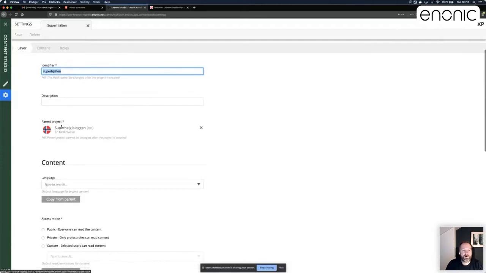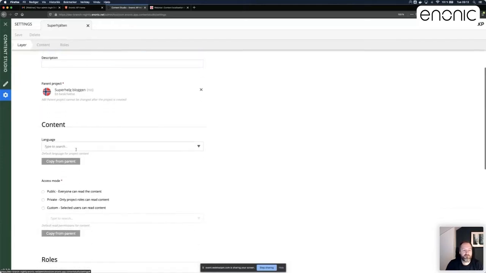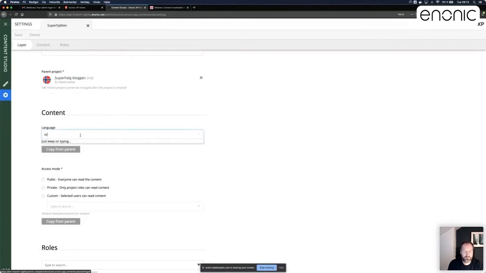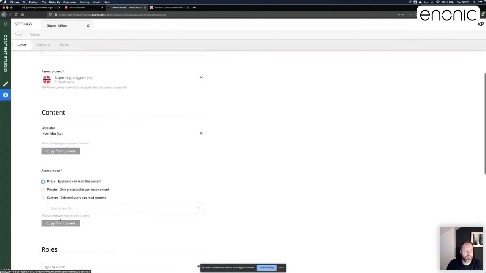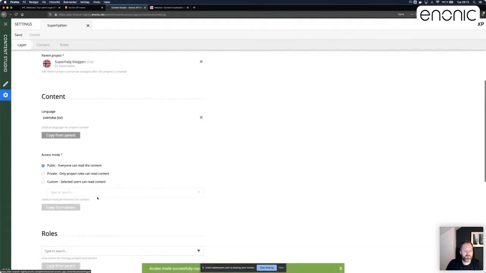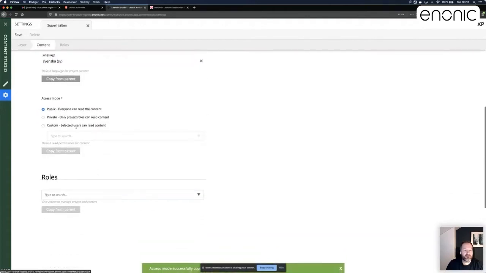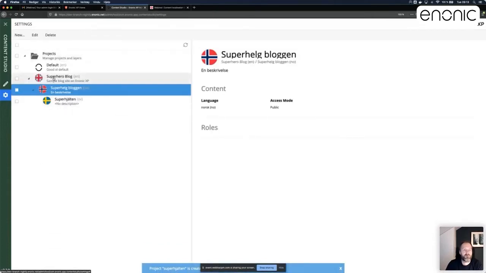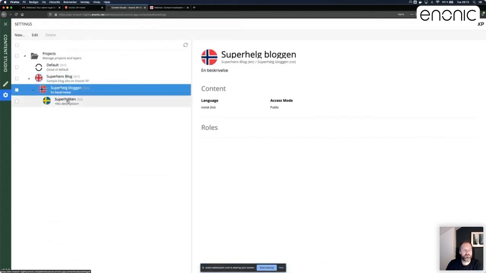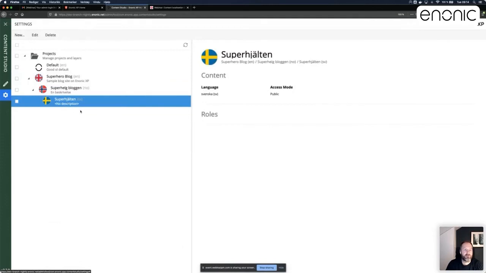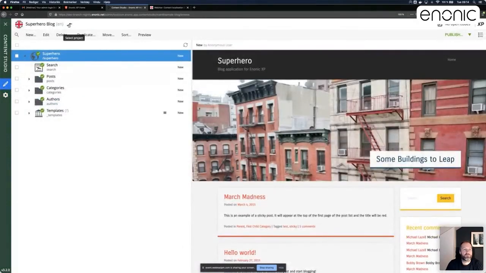So we see that the parent project is Norwegian, and then we can set the language, Svenska. Copy the access mode from parent. Yes, this is nice. And then save. So there we are. We now have sort of 3 layers here, the root layer in English, Norwegian layer, and Swedish layer. And let's see what this looks like if I'm going over to the edit mode.